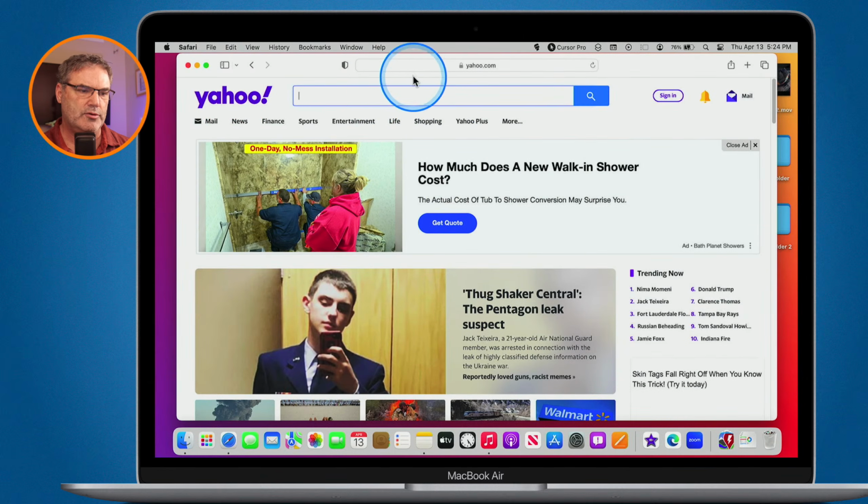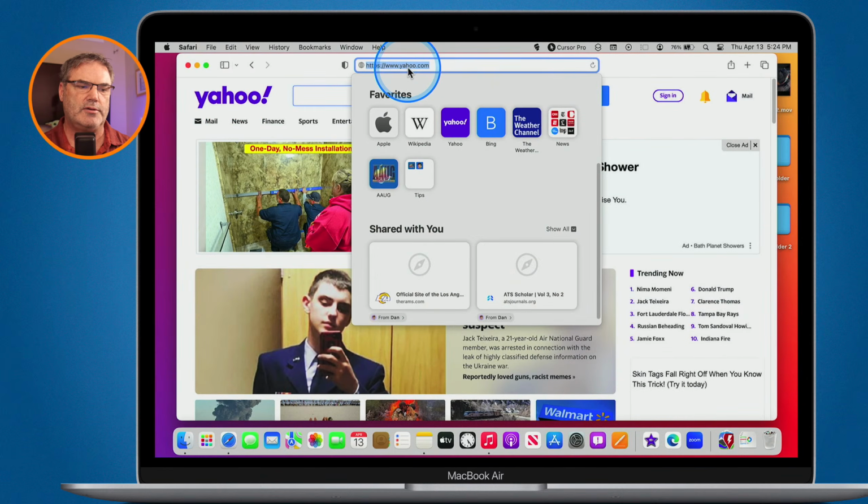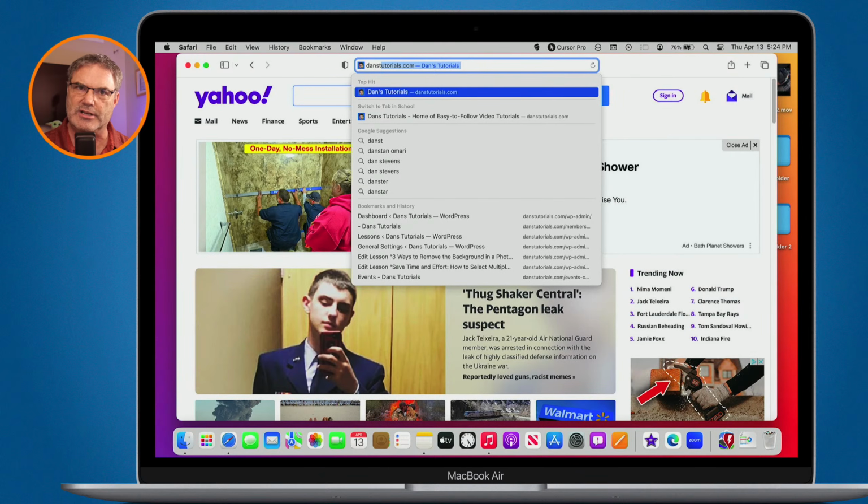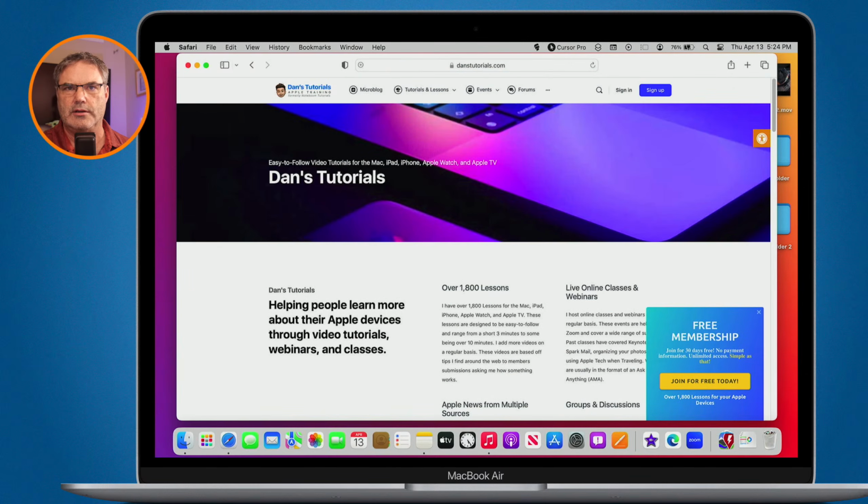So a lot of people, and here's a good tip, will continue typing out that address. You don't have to do that. I can just type Dan's Tutorials here, and it pulls it up. I can just hit return at this point. I don't have to type the whole thing out. I've seen a lot of times where people just continue typing because they feel like they have to type that in exactly. You don't have to type it in exactly. It knows your history. Just hit return, and it'll take you there.